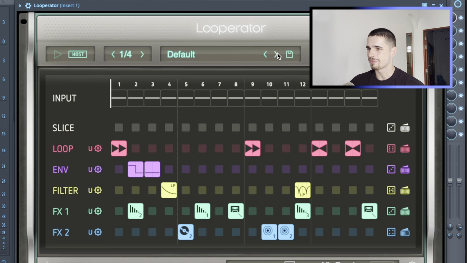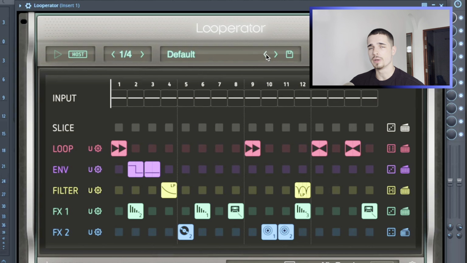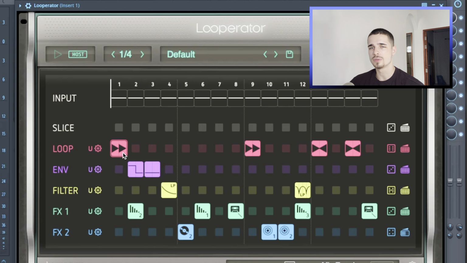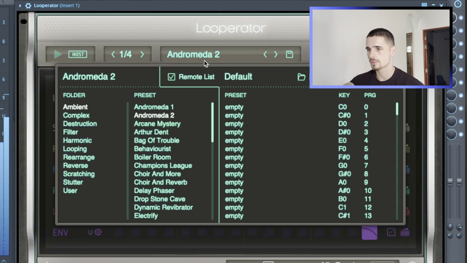At number 9 we have Looperator, which is a very unique plugin. You can use it for drums as well. Sometimes I use it on a hi-hat. But essentially what it does, it has different sections where you can add filters, where you can add effects, you can add envelopes, where you can replay the loops and stuff. And they also have a ton of presets, and we're gonna just click through some of the presets.